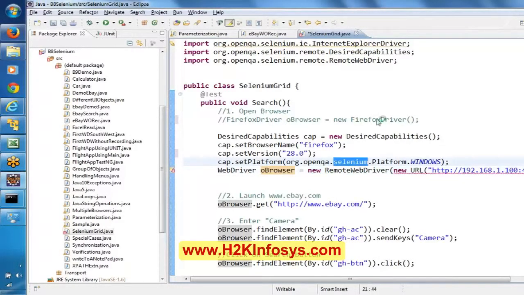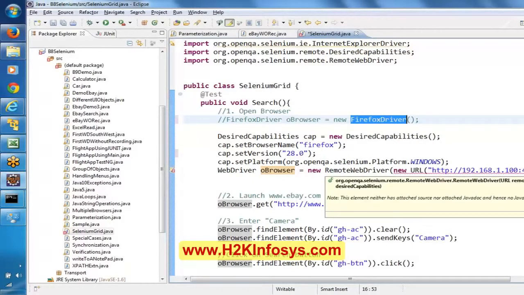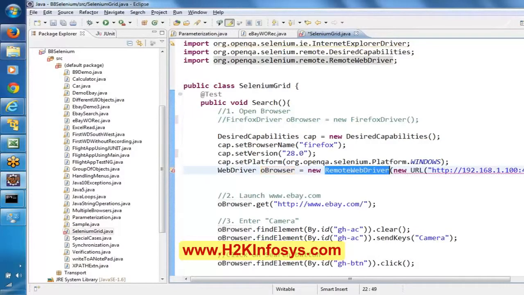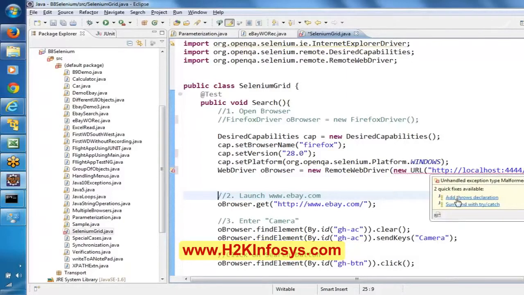I said here Firefox driver, which automatically opens the Firefox. But here we have to connect to the Selenium Grid, right? We can connect to the Selenium Grid from this RemoteWebDriver, and here we have to give the URL of the grid here. Yeah, this should be localhost, and here probably it is R266.